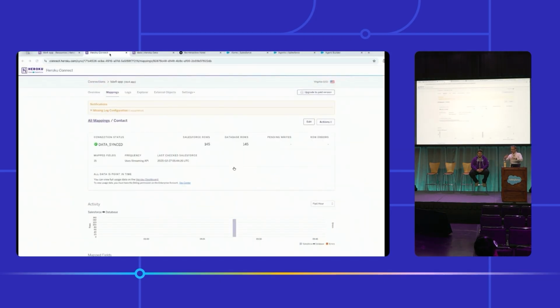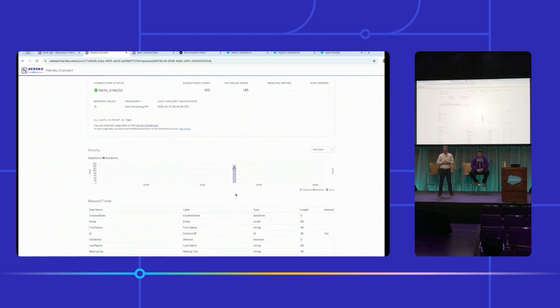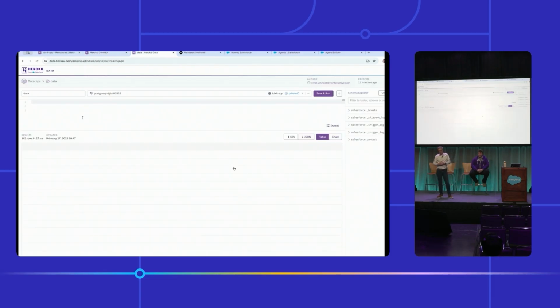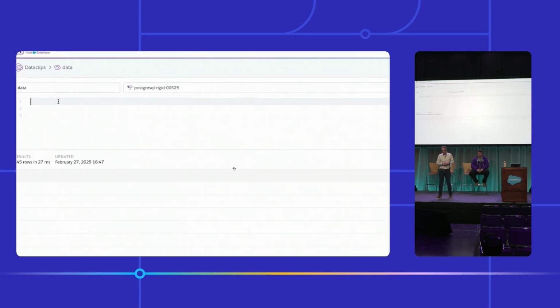Okay, so let's see a demo of this now working. So we have our contact, 145 rows, and there's another awesome tool within Heroku. It's called Data Clips. Let's call it Data Clips today. This allows us to interrogate our database, so we can see things on the fly, which is a very useful developer tool.